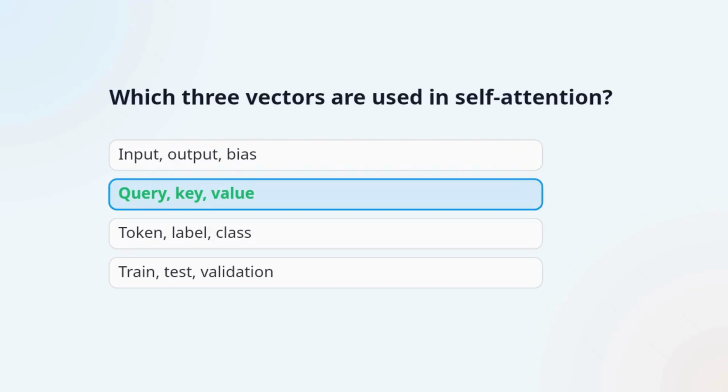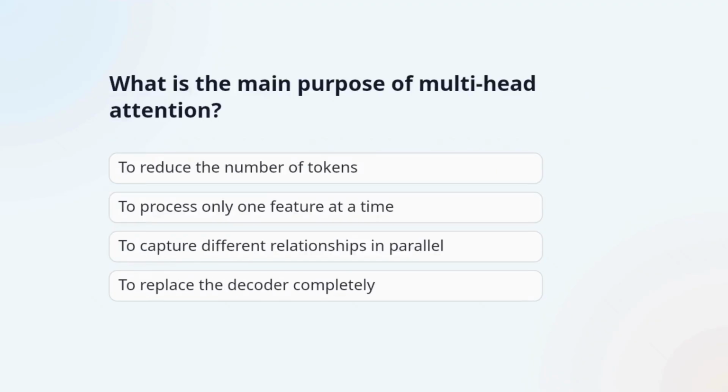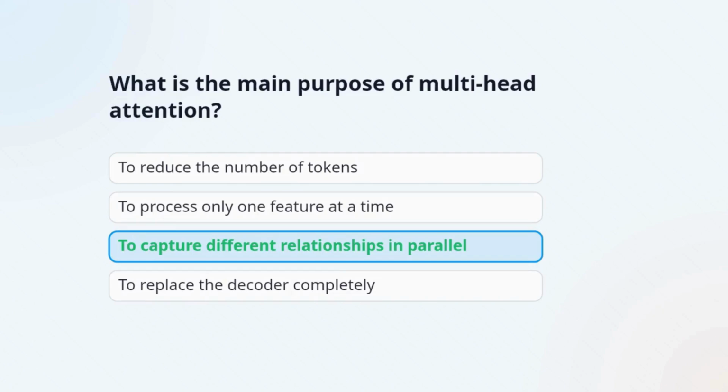Self-attention computes query, key, and value vectors for each input token. Question 2. What is the main purpose of multi-head attention? The correct answer is to capture different relationships in parallel. Different heads can focus on different aspects of the input, making the representation richer.